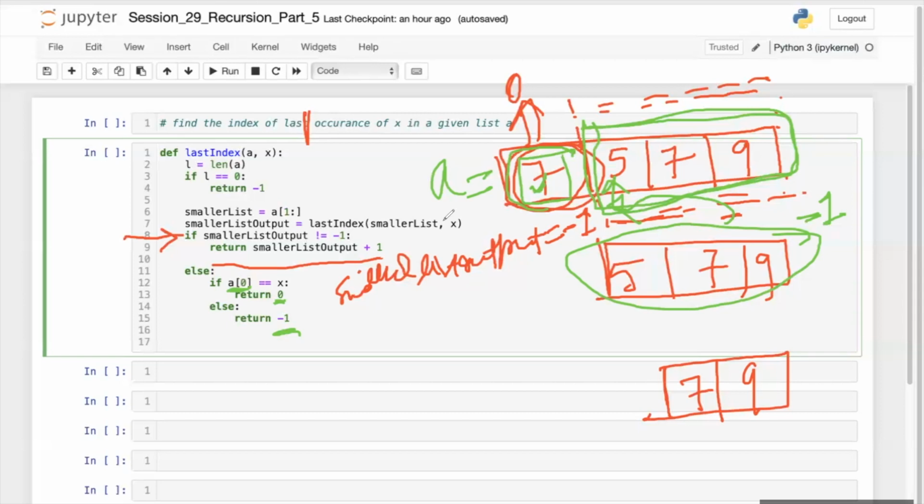If the smaller list output is not equal to -1, then we will return the smaller list output + 1, and it goes till we reach the index value of the last occurrence of X. If not, then we move to the else section, and we go inside the if, and if we find it at the 0th index, then it will return 0. If not, then it will return -1.